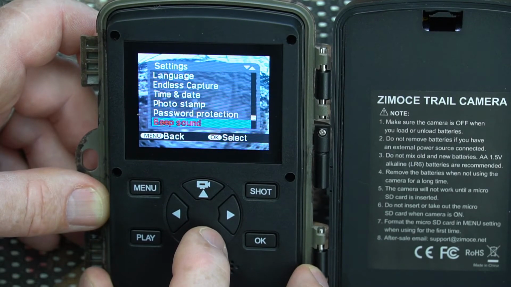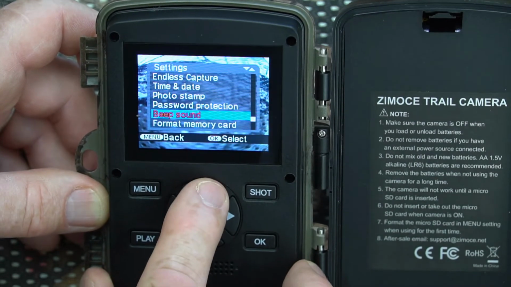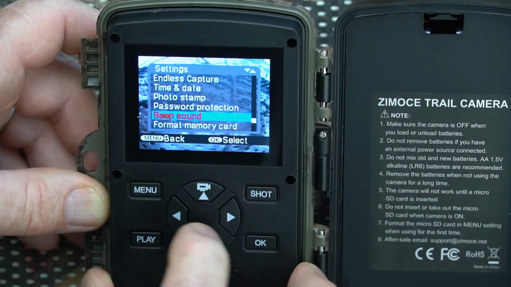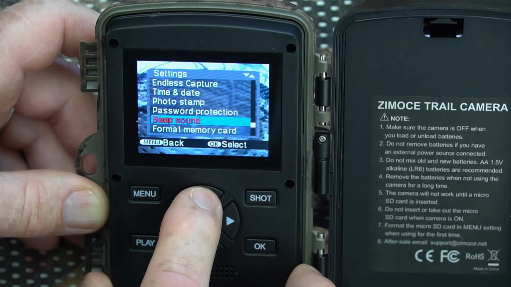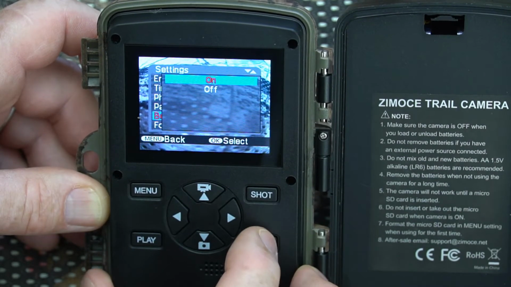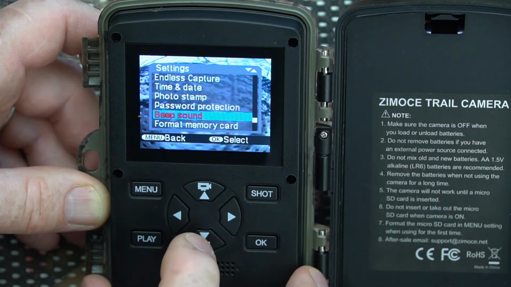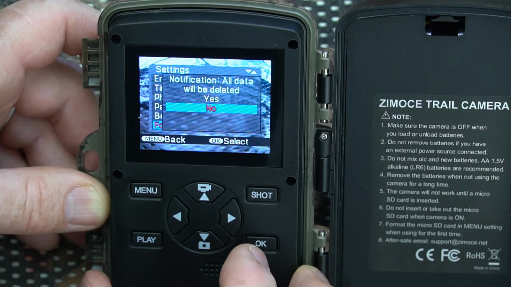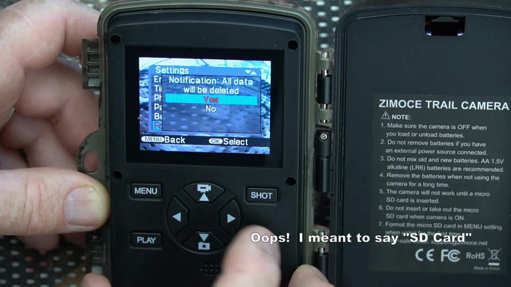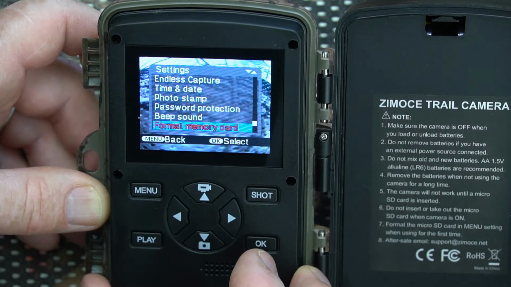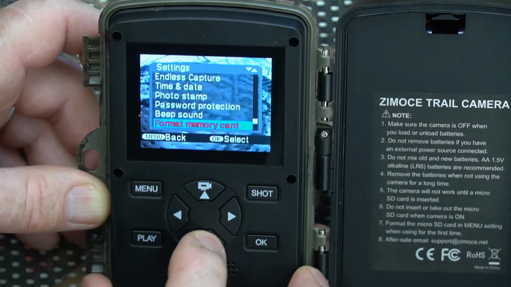Beep sound. Okay, so obviously as I go up and down, you hear that beep sound. You can turn that off, and then you don't hear that anymore. For the sake of this video, I'm going to leave it on so you know when I'm pressing the buttons. Okay, format memory card. I always recommend that when you put a new SD card into a camera, you go ahead and format it in the camera so that you don't have any formatting issues with the SD card.